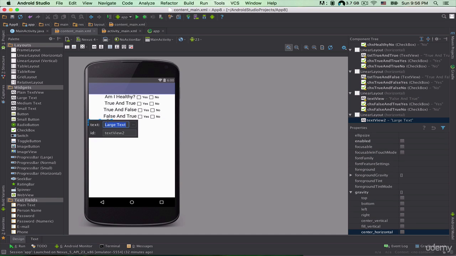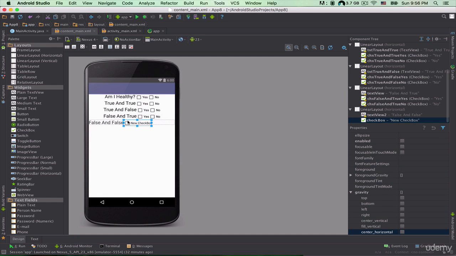So let's actually double click on this large text view, and then for the text, just type in here false and false. Okay, press on enter key on your keyboard. So as you can see, now our text view is ready, and then let's actually drag in two checkboxes into this linear layout. So let's actually double click on this checkbox. So for the text, just type in here yes, and for the ID, just type in here chx false and false yes.